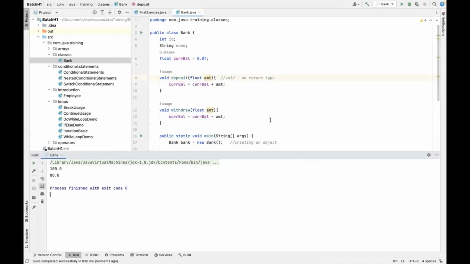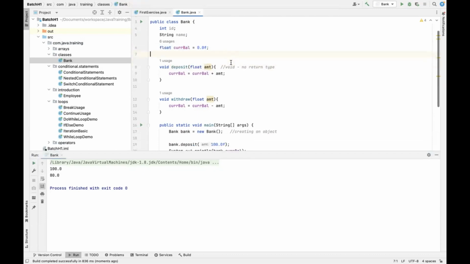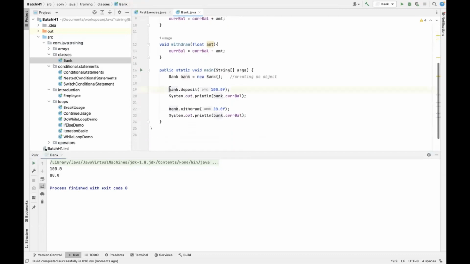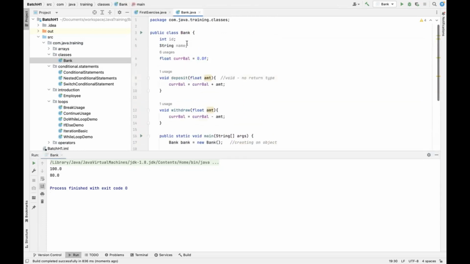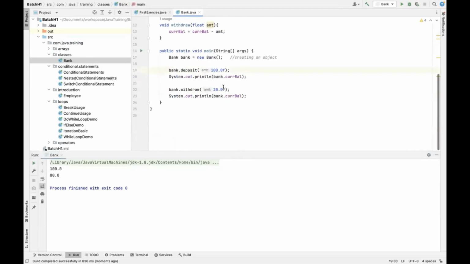See, your initial balance was 0.0F, right? So when you deposited some amount, bank dot deposit 100F, your current balance, which was zero, incremented to 100 rupees. We are printing it here, so this is 100 rupees. Now again, we went ahead and withdrew 20 rupees, bank dot withdraw. So we are calling the withdraw method. So 20 rupees is now withdrawn. The remaining amount is bank dot current balance. From 100 rupees, 20 rupees is withdrawn, so you are left with 80 rupees.